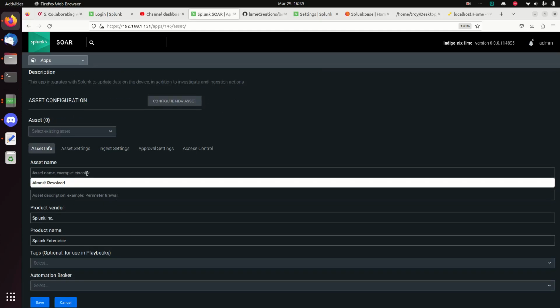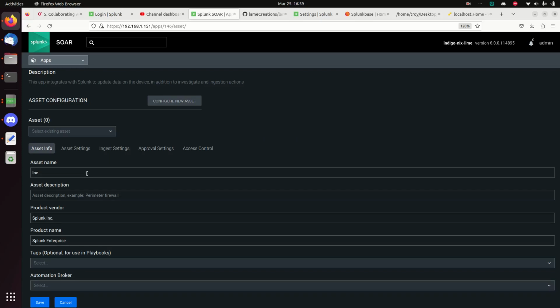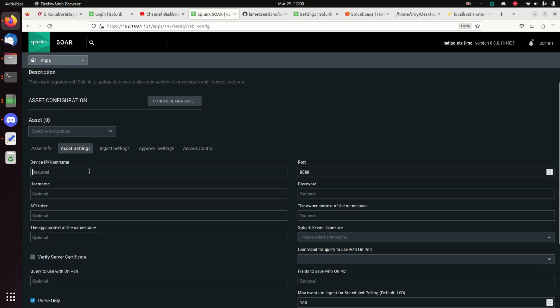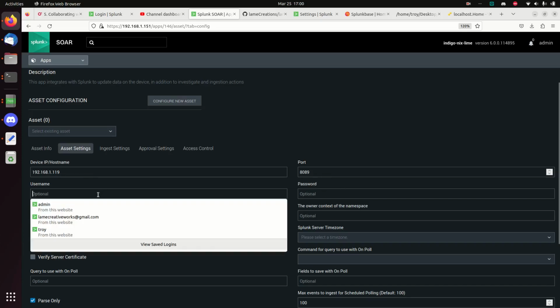In my case, I'm just going to point it right to my indexer. I'm going to call it main Splunk indexer. You can name it whatever you want. You can give it a nice description if you want. Doesn't matter. Go to asset settings. This is where all the magic works. I need to put my IP address in. So I'll put in the IP address to my Splunk instance, and port 8089, yep, that's right.